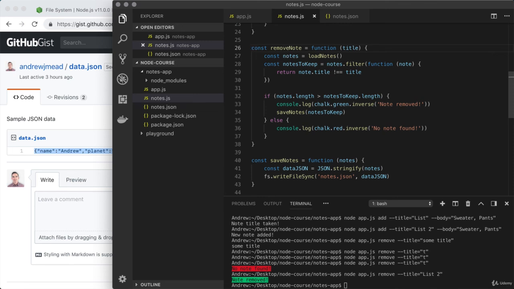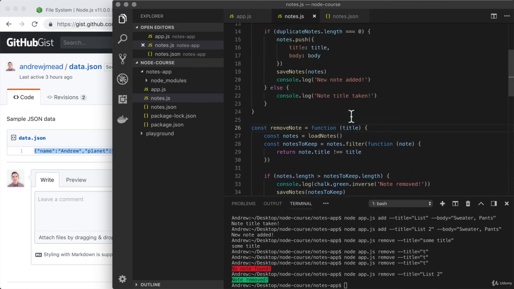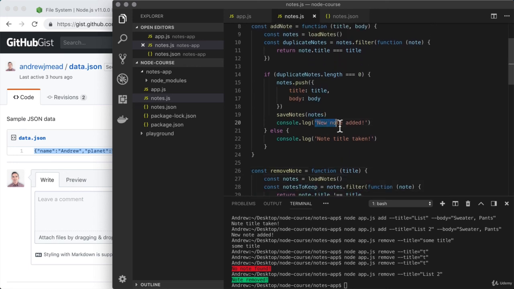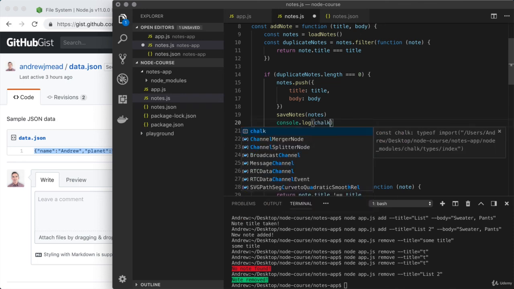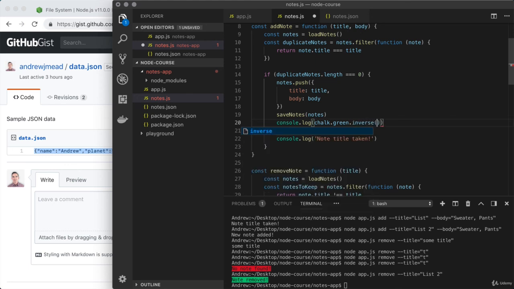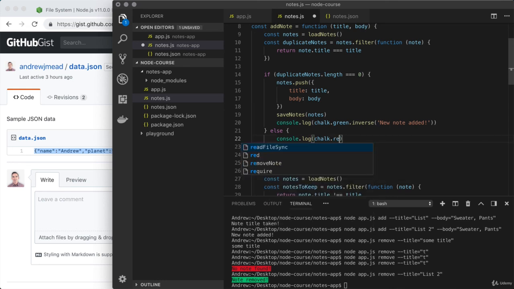Before we go, let's actually add this Chalk functionality to addNote as well. So right here, we have our new note added message. I'm going to cut that string out, and I'll use chalk.green.inverse, providing the same message we had before. Then down below that, I'll use a red background for note title taken. So chalk.red.inverse, passing in our string.